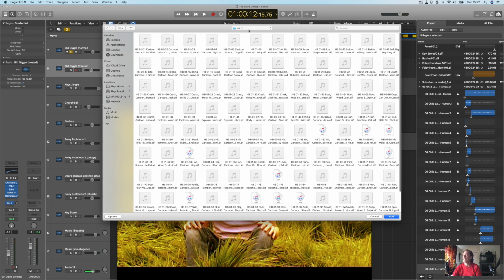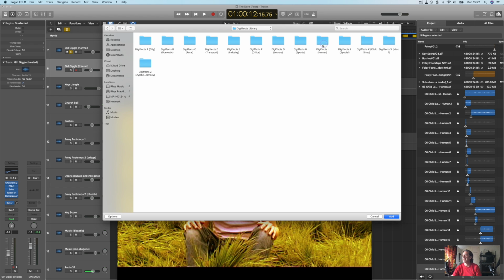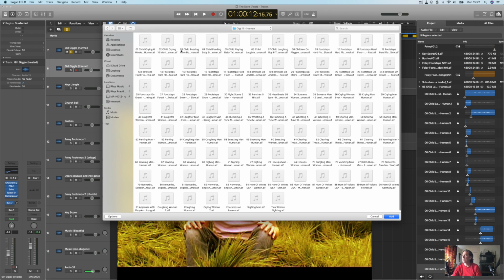Navigate to your sound effects library. And then you'll find Digi Effects library. I go to Human, and I think it's track 6, child laughing. There we go. So feel free to find that particular effect. That's the effect that works best. And it might be worth importing footsteps on a hard floor, not high heels. What have we got? They all seem to be high heels.